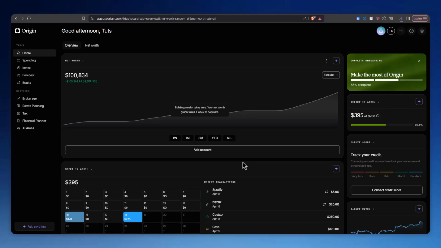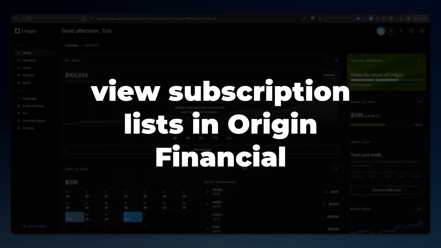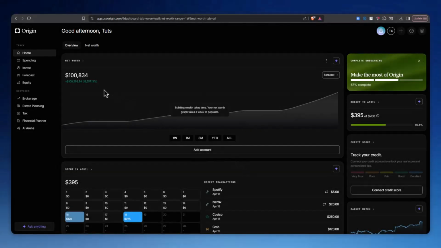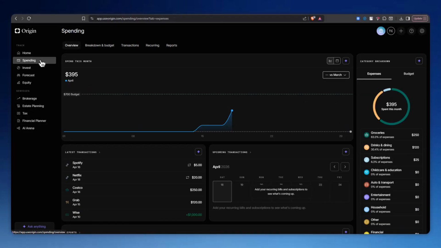In this video, I'm going to show you how to view and manage your subscriptions in Origin Financial. Let's get started. First, go to the Spending tab from your dashboard. This is where all your transactions and recurring payments are managed. Then, select the Recurring section.